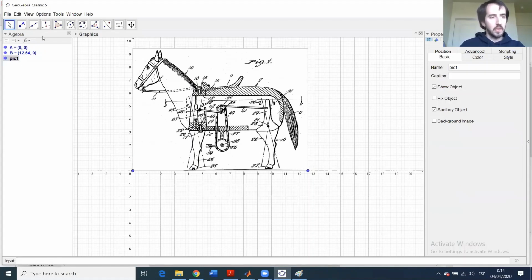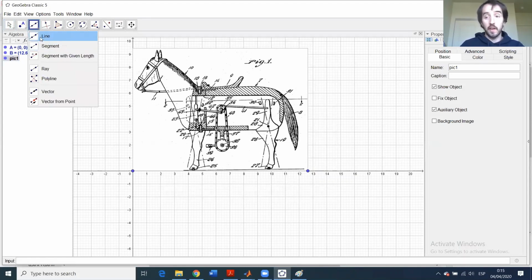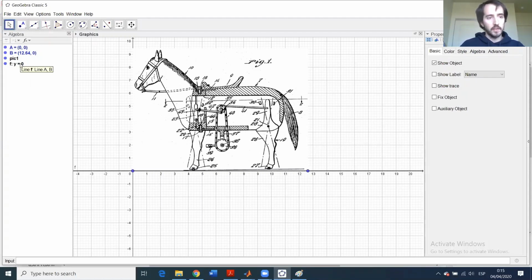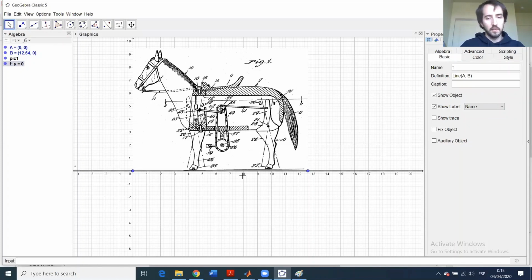Then we usually want a horizontal line. So a useful thing to do, before starting anything, is to set this horizontal line. So we will select this button here. There are different options. So we want a line, and we want a line that goes to this point and this other point. You have seen that now we have created this line here.